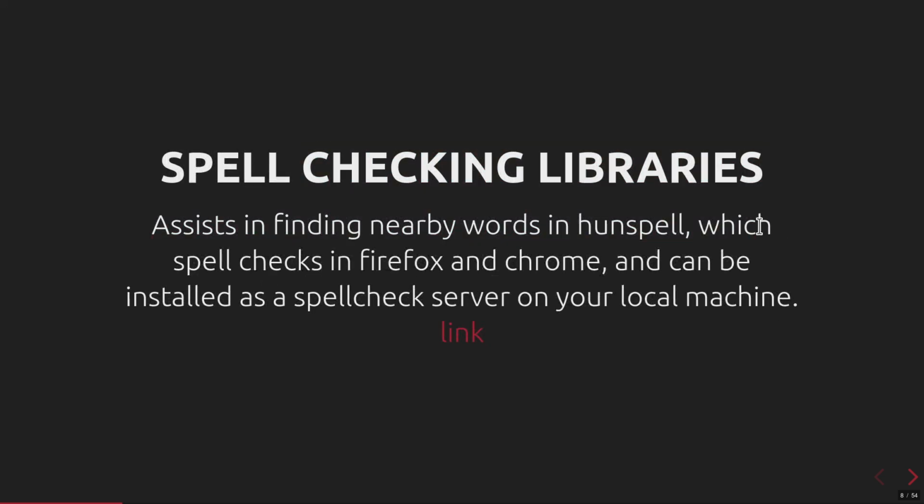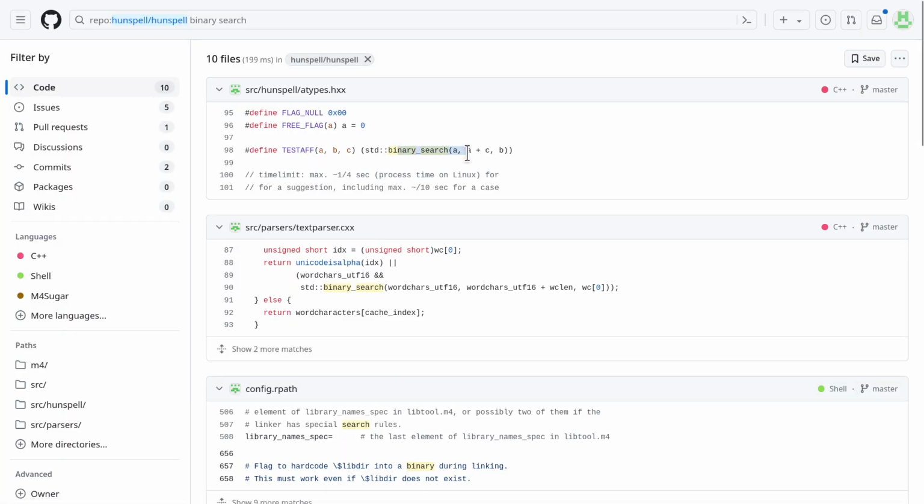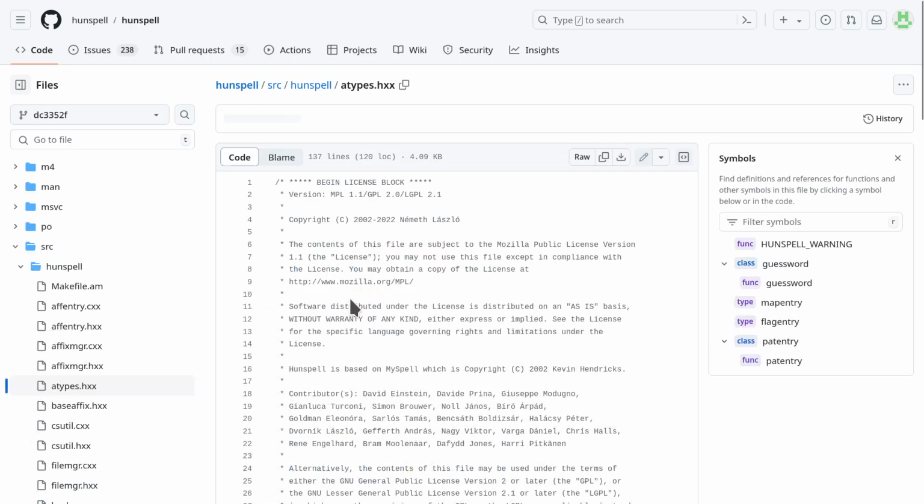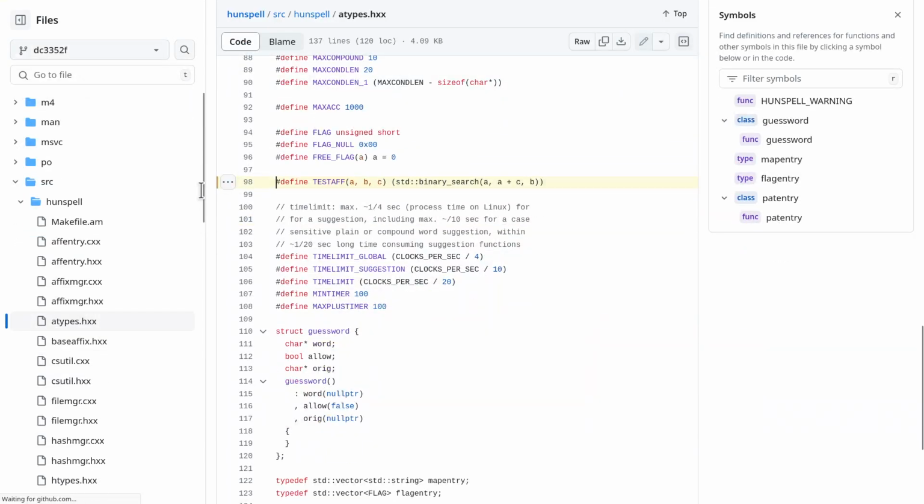There's also spell checking libraries that kind of use it for some things. You might have used Hunspell without knowing it. It spell checks in both Firefox and Chrome. It's a free and open source project, and they're also on GitHub as well. Why do they use binary search for these specific things? I can't quite tell you, but there are applications out there.